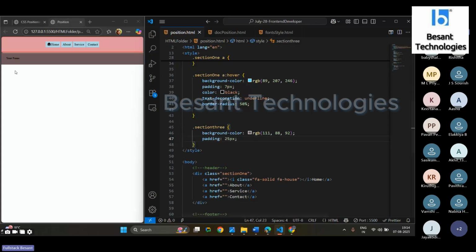So here you can see the text is on the left side. It has to come in a center position. Which style are we able to add? Text align.